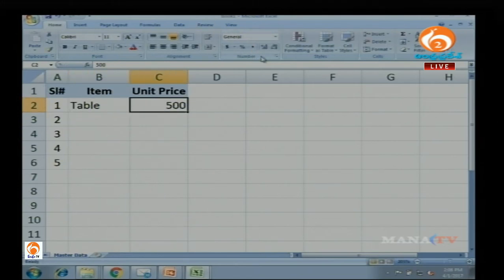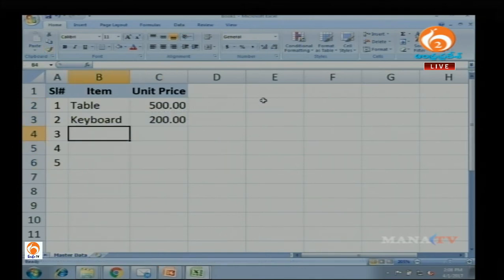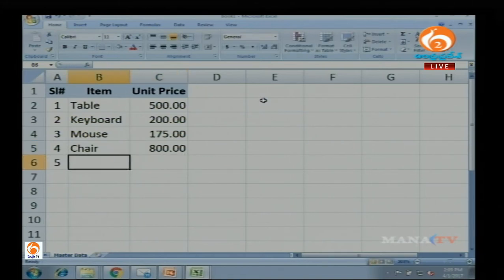I want to give it a financial visibility. The second item is keyboard and the unit price is 200. So let me format copy because I want everything to come as an amount. The third one is mouse and the unit price is 175. The fourth one is a chair and the unit price is 800. And the last one is monitor and the unit price is 5000. This is my master data.